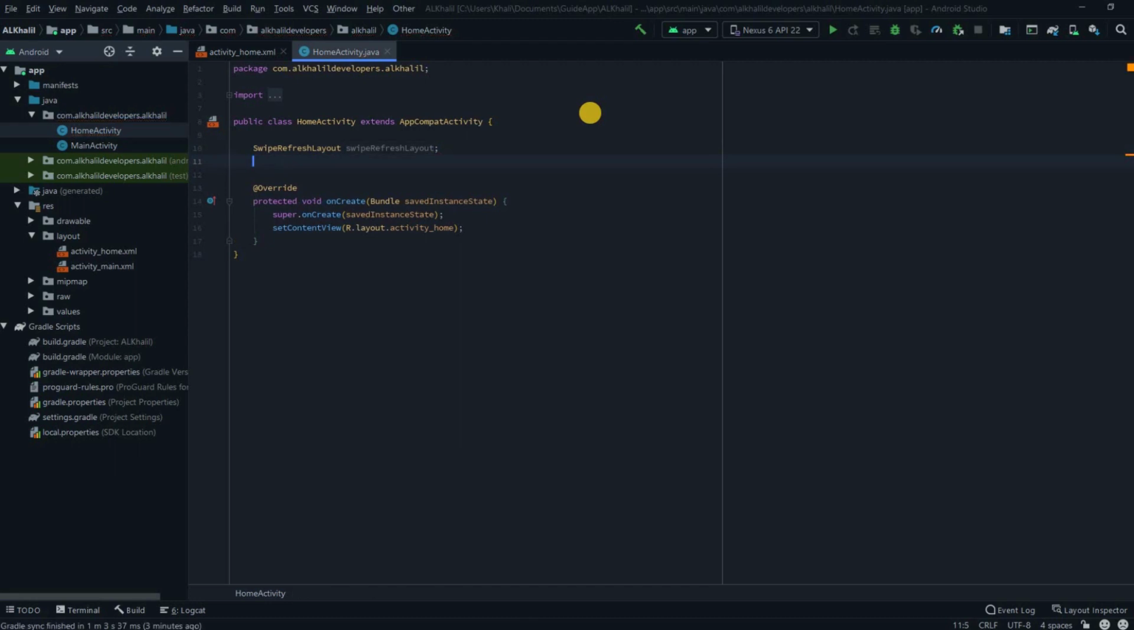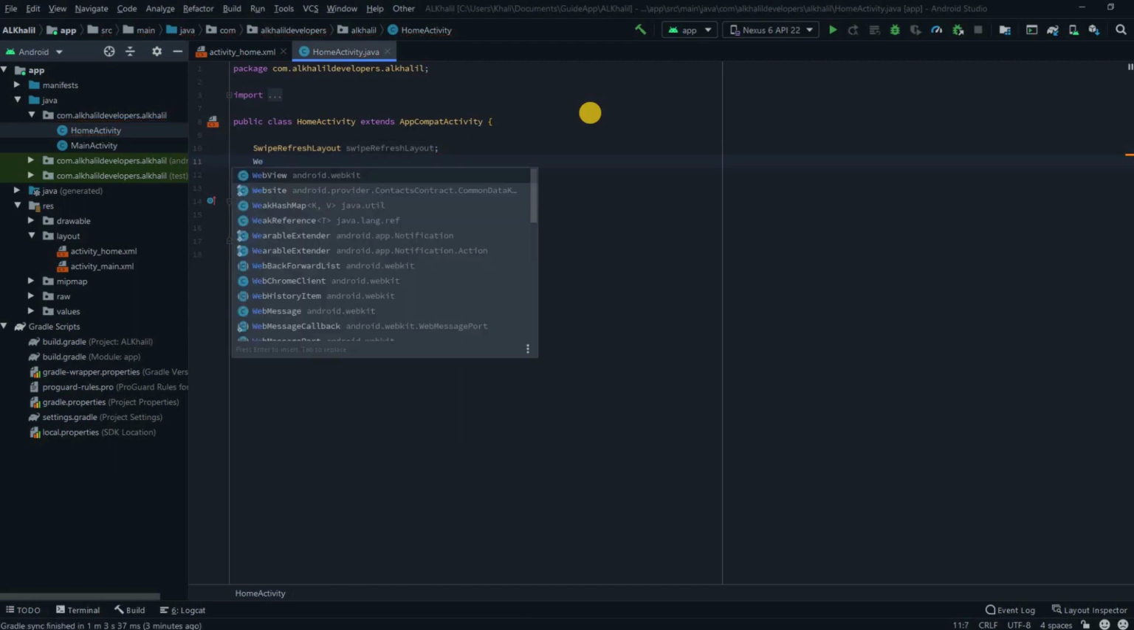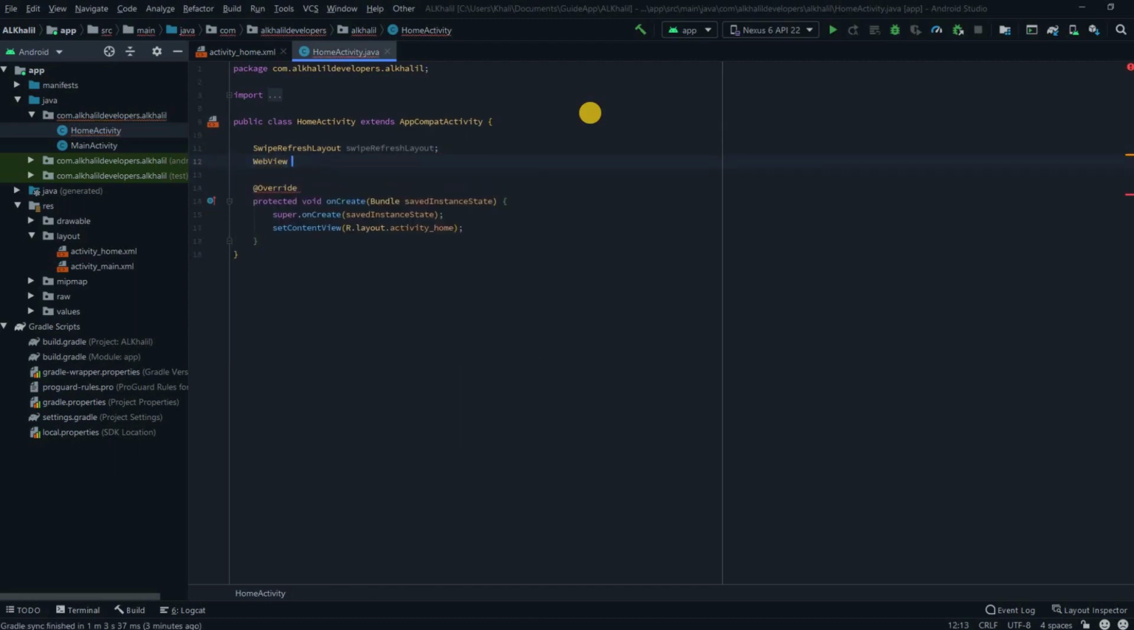And the second thing is Webview, so we are going to declare it also as Webview, and we will give it the name simply Webview. Okay, and on the downside, in the onCreate, you need to initialize them. So I'm just going to initialize them through their IDs.